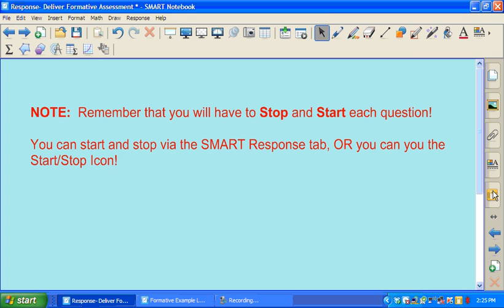I'm going to use my Smart Response tab for the first one, but remember that you can also use your Stop Start icon up here in your toolbar. And right now it's black, but when you're on a page that has Smart Response content, you'll notice that it turns green, and it looks just like a play button. So you can press that to go and start your question, and then it will turn red once it's started. And again, you can go to that icon, press it to stop it.